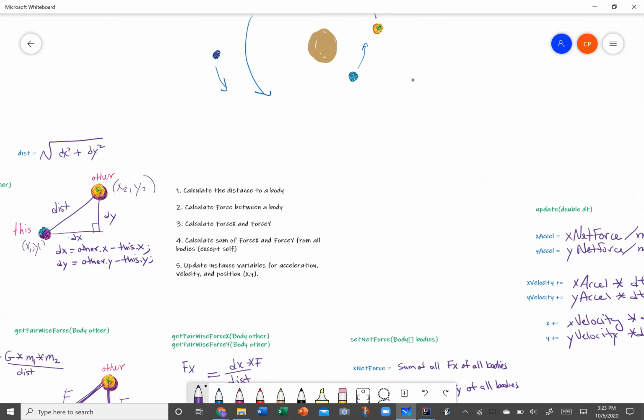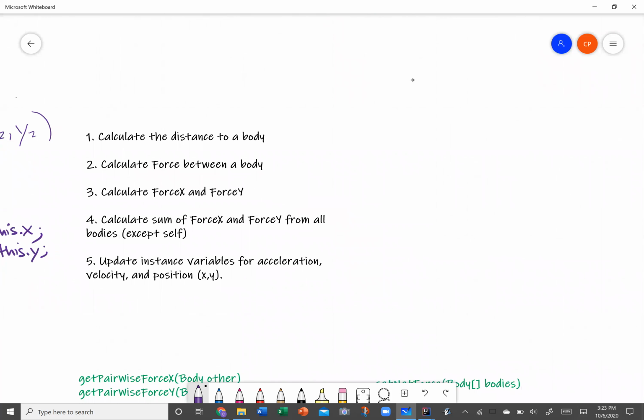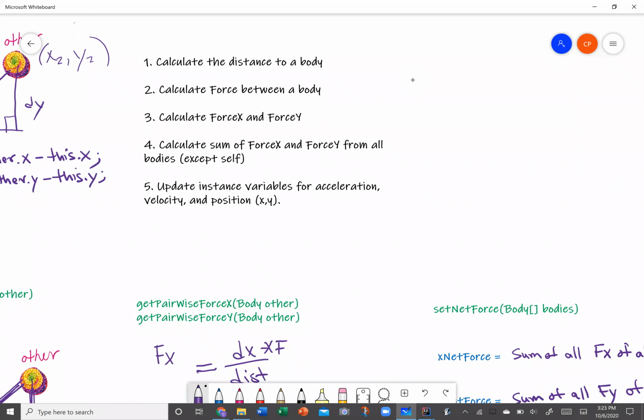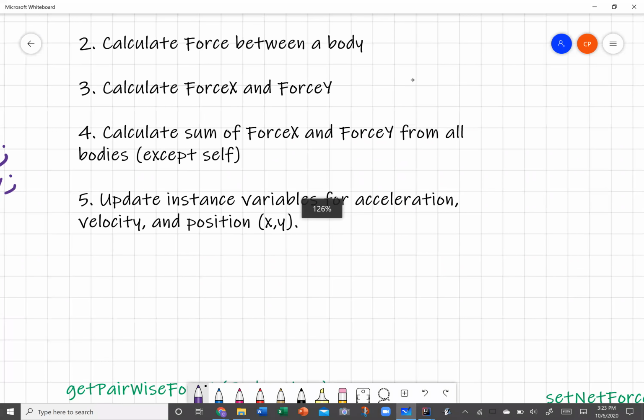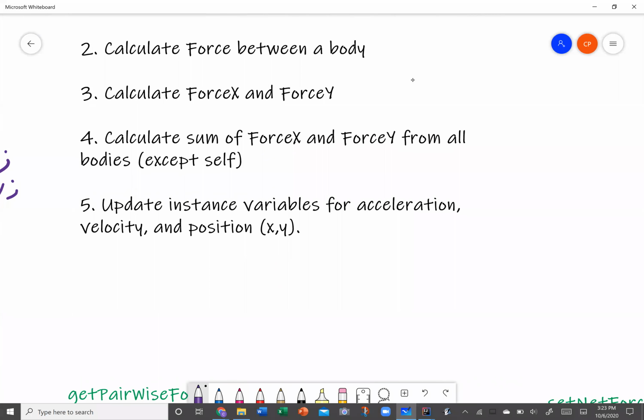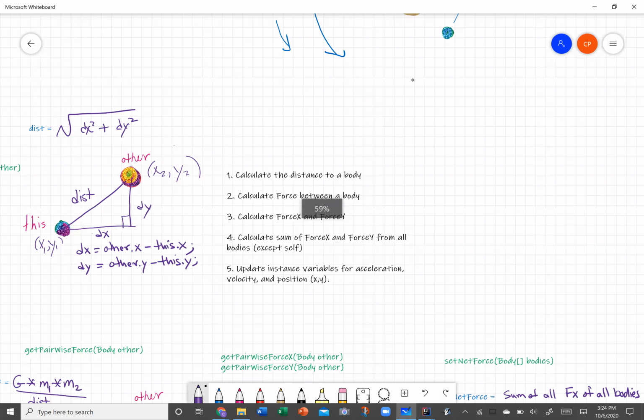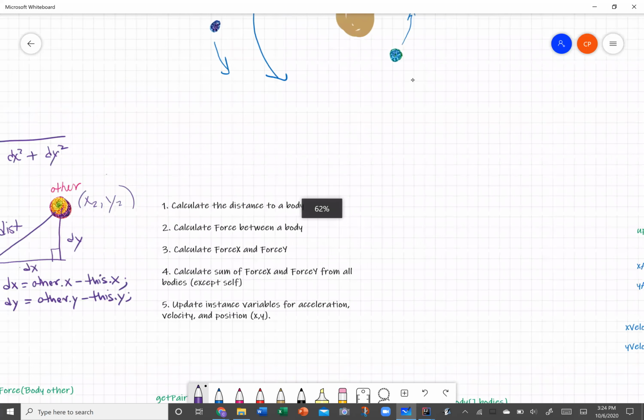Okay, so again, that's the steps that we went through. We calculated the distance between the bodies, which is used in several formulas, calculate the force between yourself and another body, break that into the force in the X direction and the force in the Y direction. Then you want to accumulate all the net force for the X direction and all the net force for the Y direction. And then ultimately you want to use that to update a body's acceleration during that time period, its velocity, and its change in position. All right, so that's the part that I wanted to go over today.